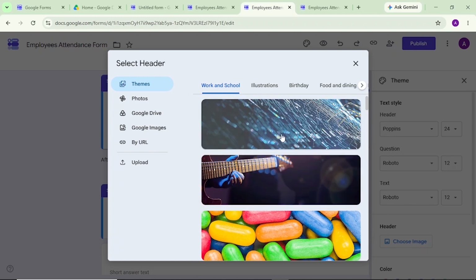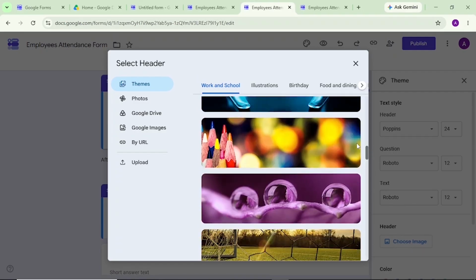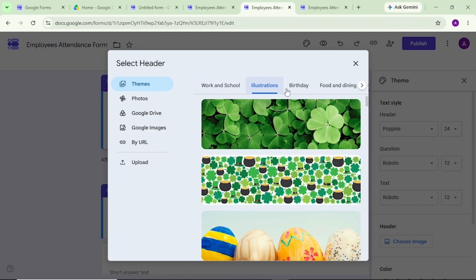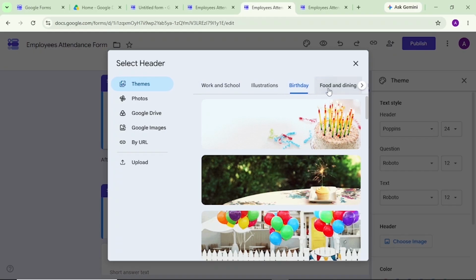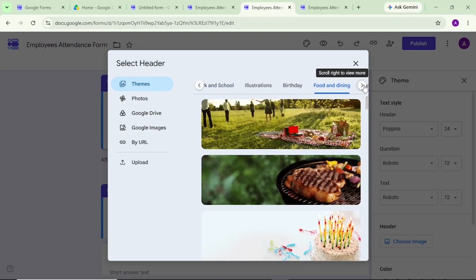You'll see here there are different groupings. If you scroll down, there are different themes. Let's click on illustration, birthday, food and dinner. You can click on this icon to see more groupings of it. But for us, we're going to click on upload. Then click on browse.